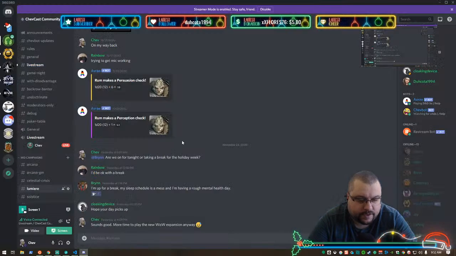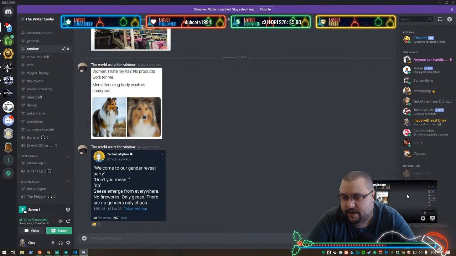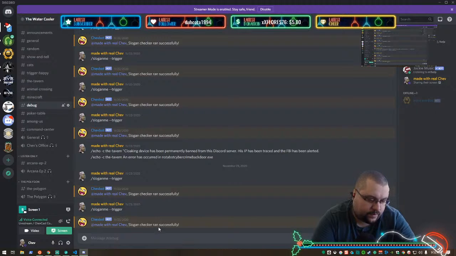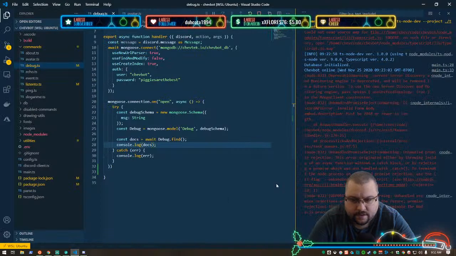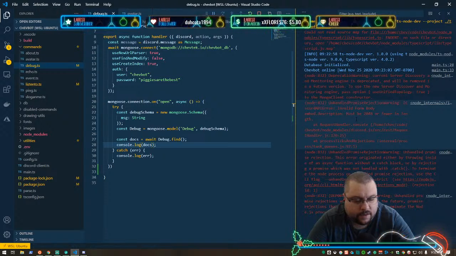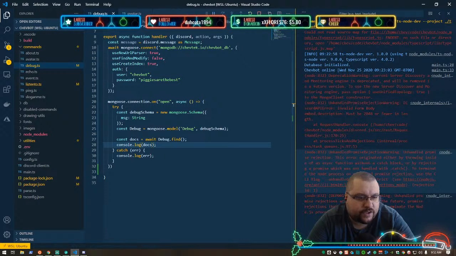Okay, let's try this. It's a Discord bot. Let's make sure it's online. Looks like it is. Okay. And we're just going to run /debug. Looks like we got an error. Invalid form body. What? Unhandled promise rejection.